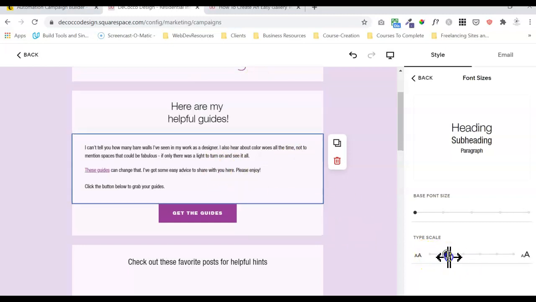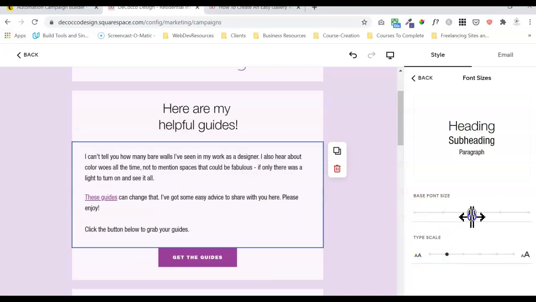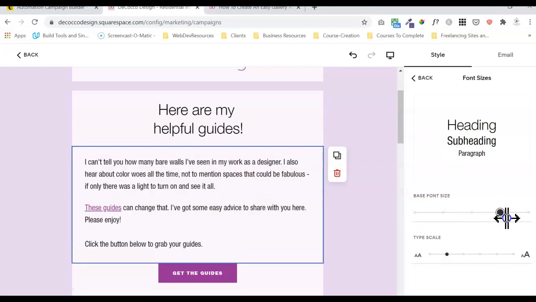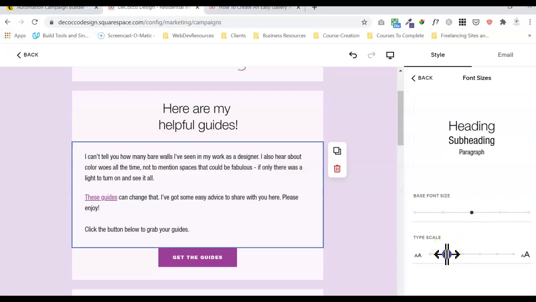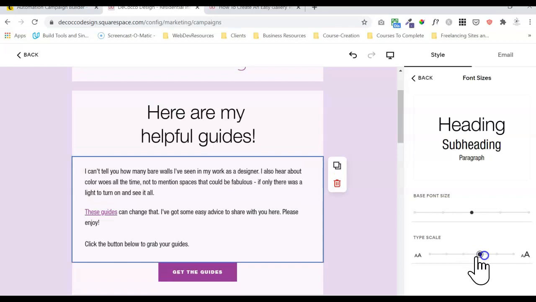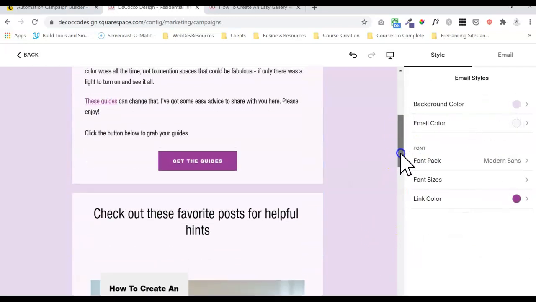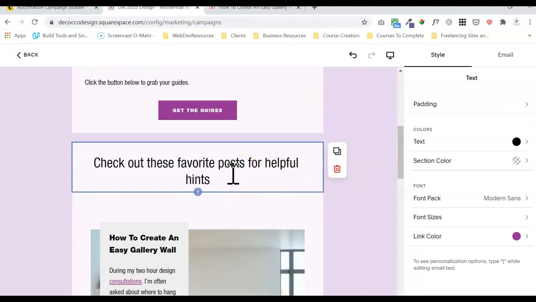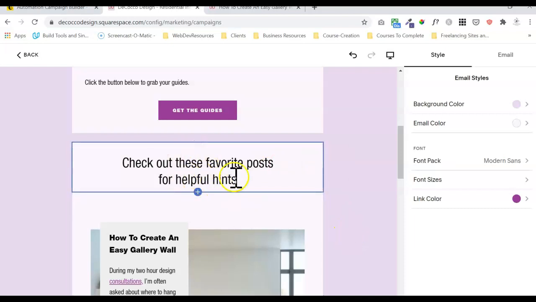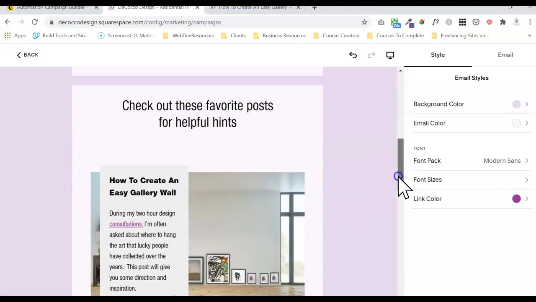So let's get that base font size up. That feels a little too big. I like the middle one. And then I want the heading to really look like a heading. So there we go. Oof, now that one's so big. Check out these favorite posts. And I did a shift enter there, and that stacks it nicely together and makes it so it doesn't put a huge space between these. It doesn't see them as separate paragraphs.